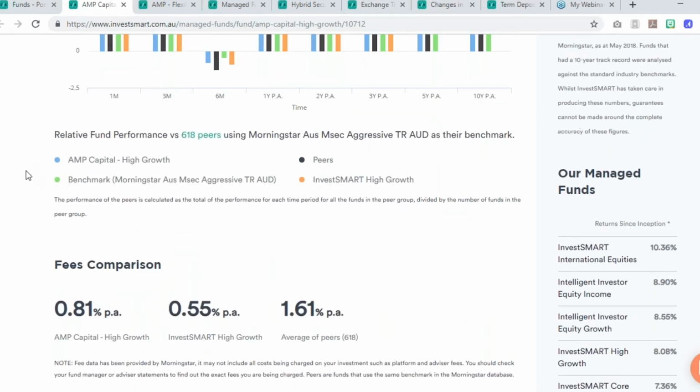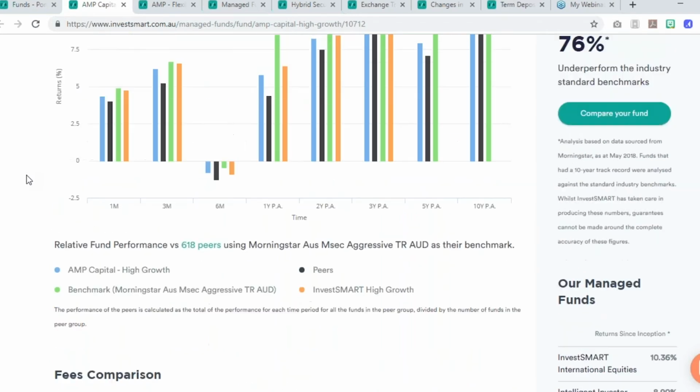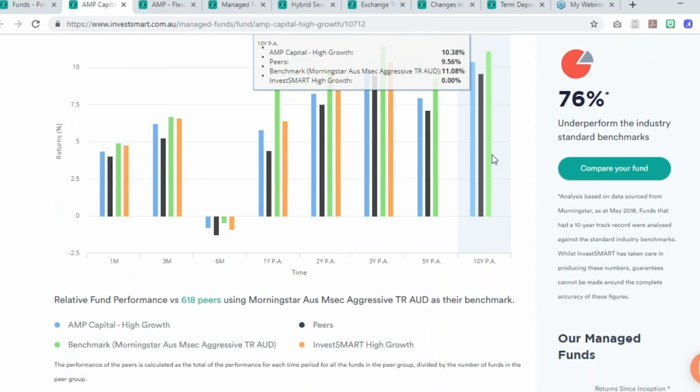Now I'm going to scroll on down. And you can see here 0.81% per annum. The average of its peer group is 1.61% per annum. Our particular one in this instance is 0.55% per annum. But then we do actually cap our fees at $451. So you can see now if we actually go and line it up, 10.38% per annum. The benchmark 11.08. So really close there to underperforming by the differential of the fees.